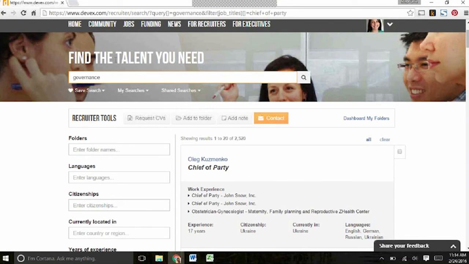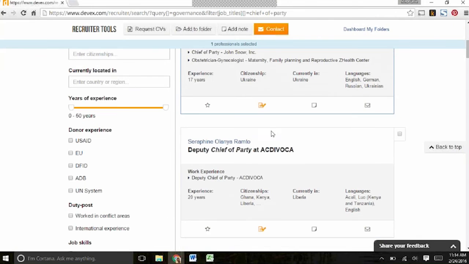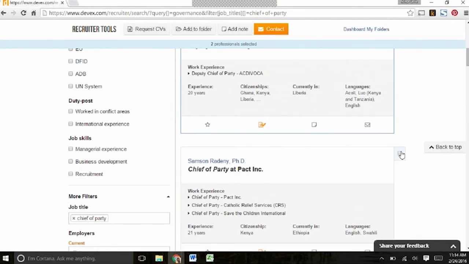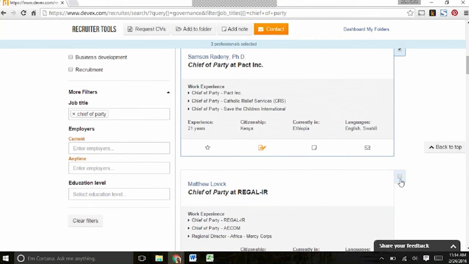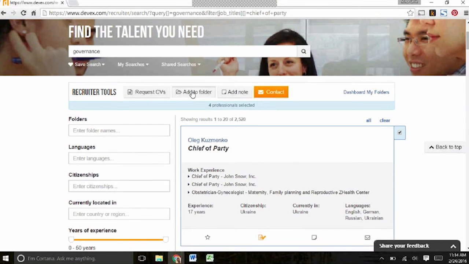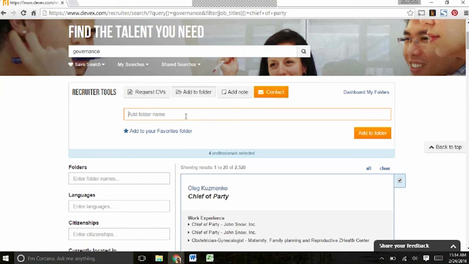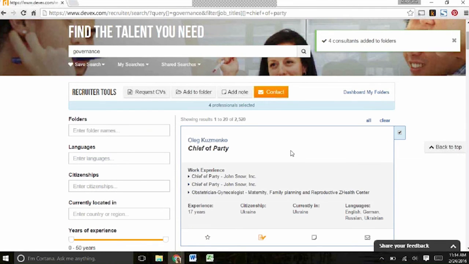The first is looking through and identifying the candidates you think are interesting. So maybe we want to click on Seraphine, Samson, Matthew, and we're going to add them to a folder. In this case, I already have a chief of party folder selected, so I'm going to click on that and add them to my folder, so that now they're saved.